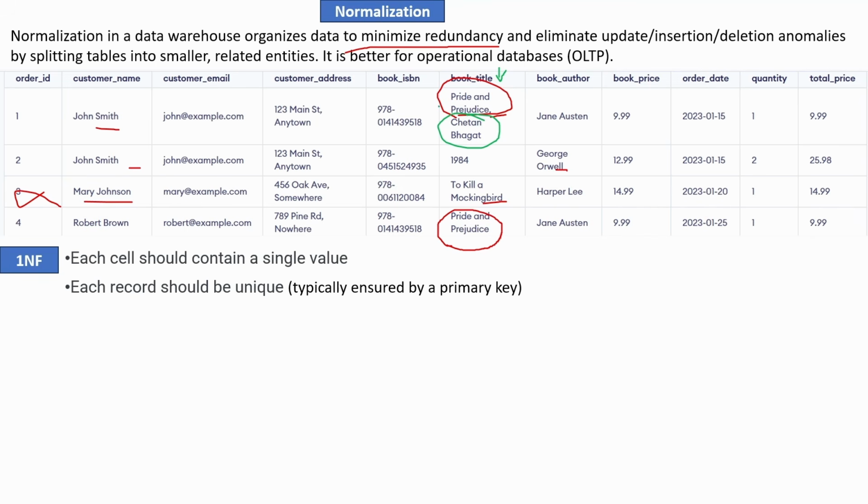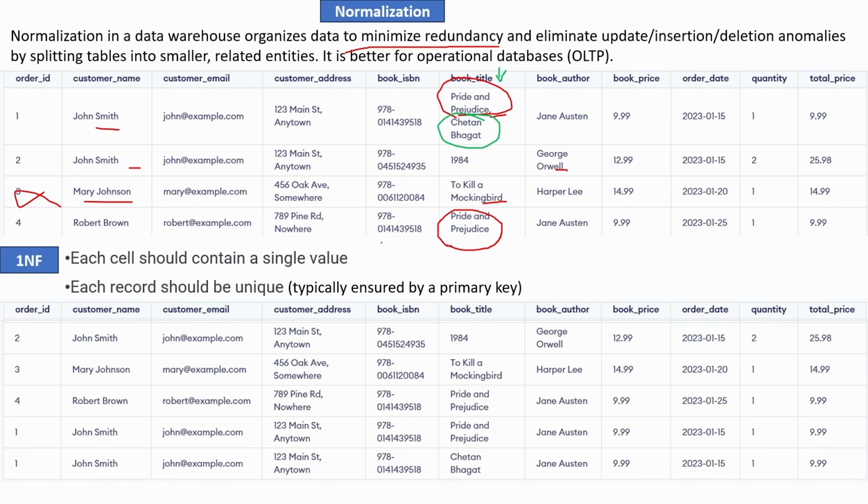We will create two entries out of this instead of one entry. So what I will do, I will create one entry for the first book and then I will create another entry for the second book. This way, in my book title column, I am only having a single value throughout the table.